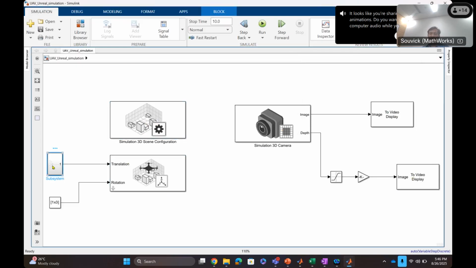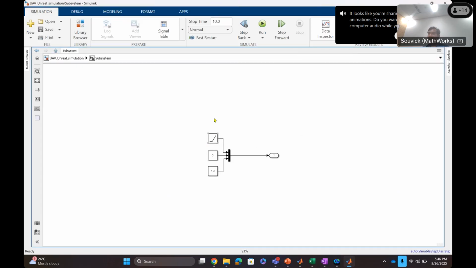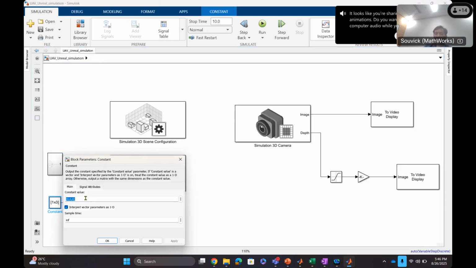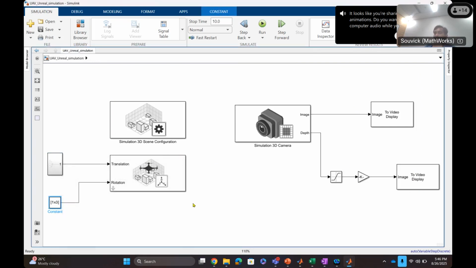You can change the translation. So we are using a ramp signal XYZ as translation, the XYZ velocity. And here we are giving a rotation. We have given essentially 0 rotation here. If you change it, you will see that the rotation will be given to the quadcopter. So this is something very simple of integrating with Unreal Engine as well, which you can do.